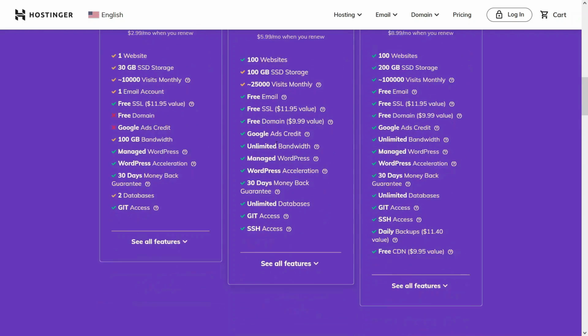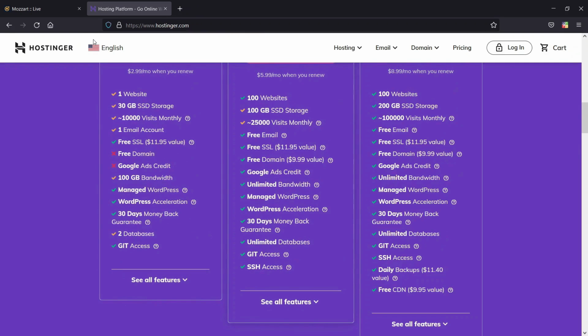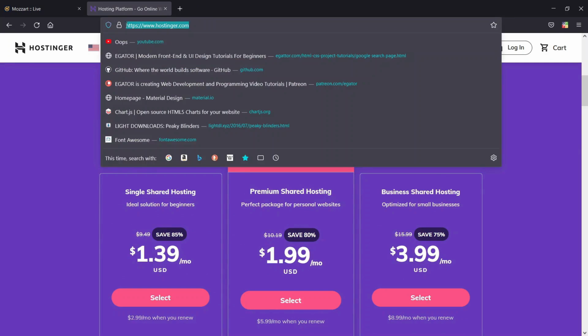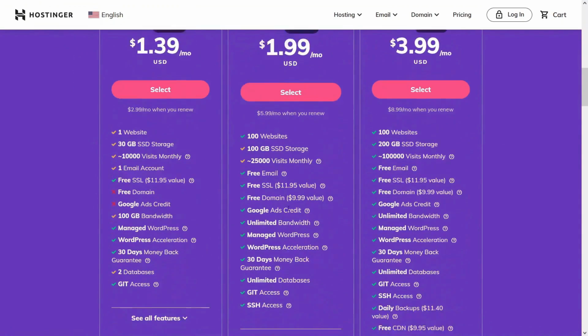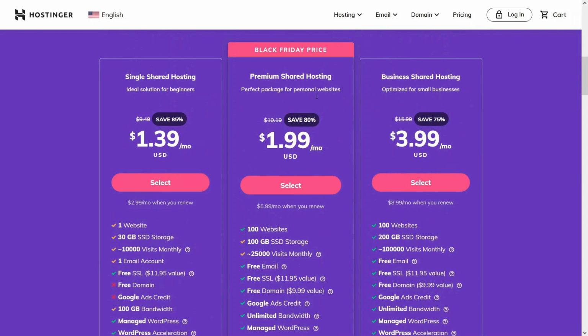That is amazing. They're also going to give us free SSL, which is going to be the lock icon. Let me show you that real quick, making sure our website is secure, and we are going to get that for free. They're also going to give us a free domain name for 1 year, so we won't have to pay $10 more for our domain name, right? And they give you a lot more things. So I prefer this premium shared hosting, so that is what I'm going to choose.